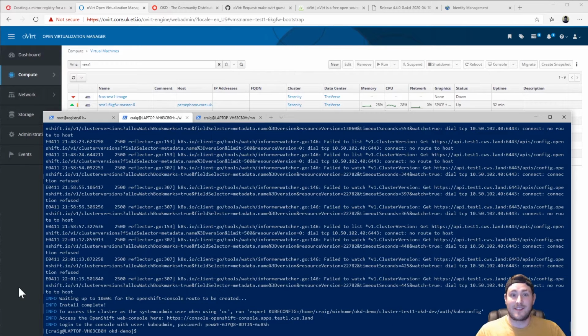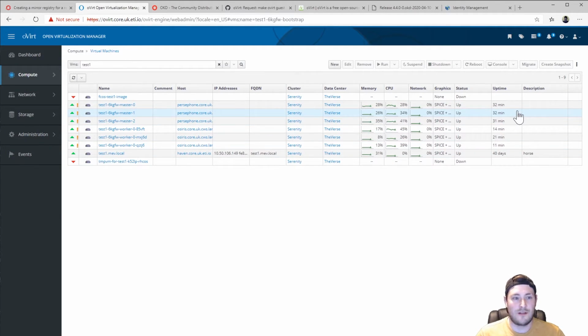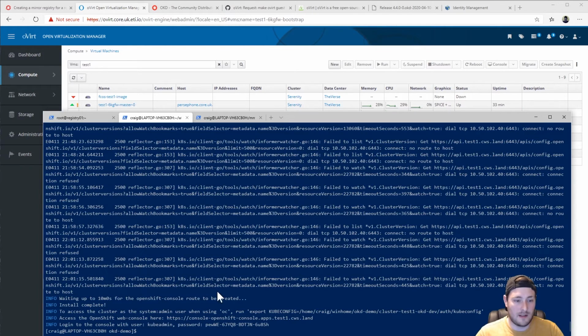All right, so back to the install. So cluster's up, cluster's done. It took 30 minutes from the master restarting. That's not too bad, and we've got 3 workers. So let's take a little looky look.